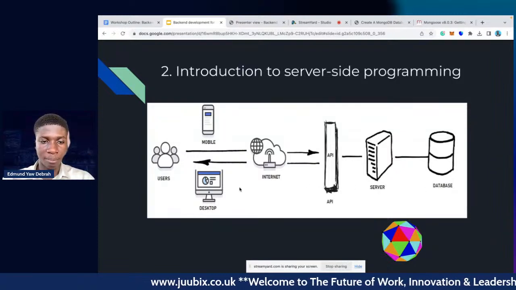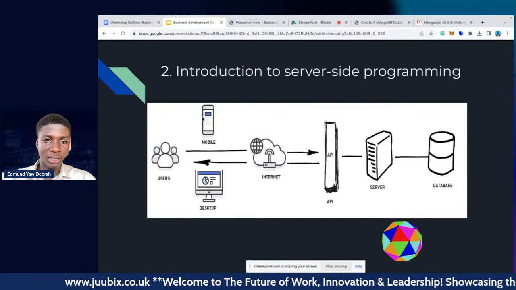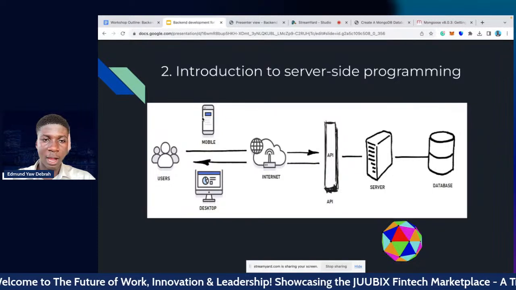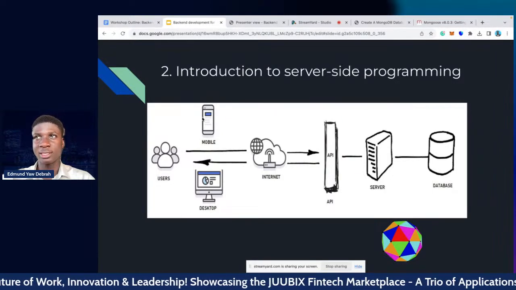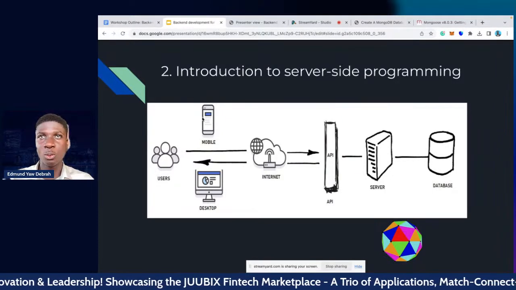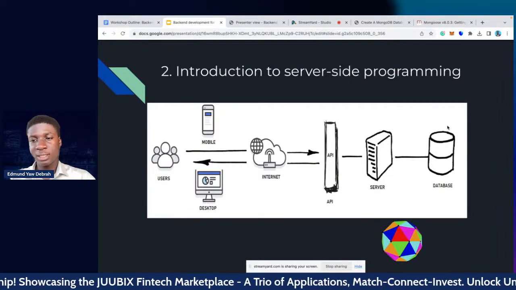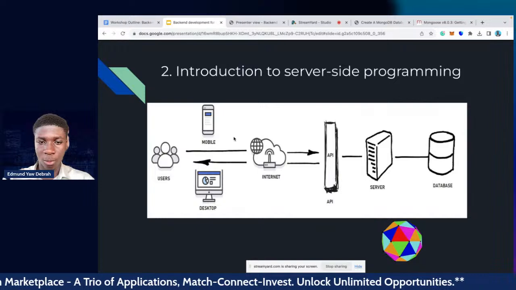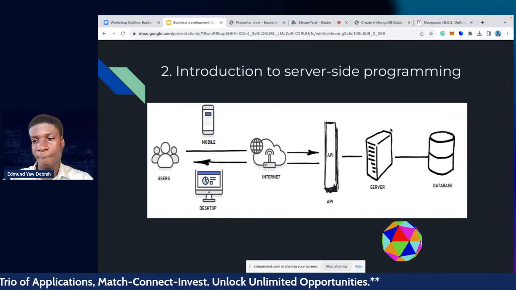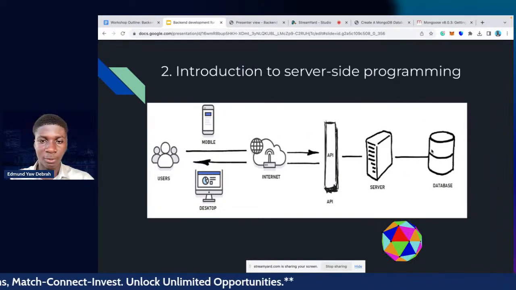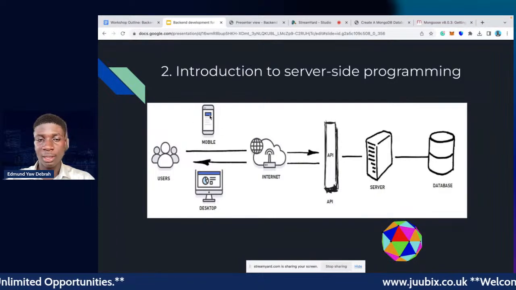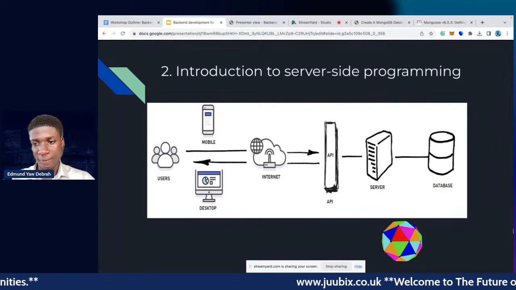So, let's say a user signs into a platform and they are going to look at who has friended me, who has unfriended me. That data will be stored in the database. So once they log into their platform, a request will be sent to the server. Then the server will fetch that data from the database, and eventually it will be returned to the client side, which is the front end.